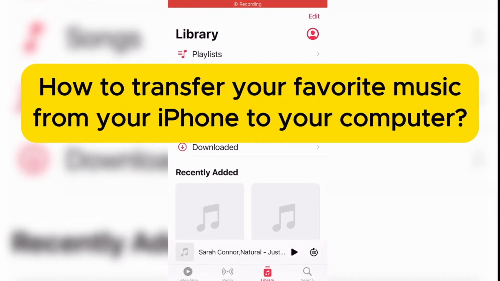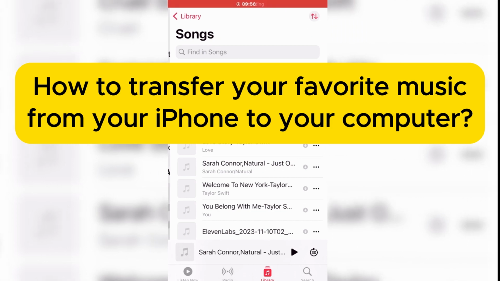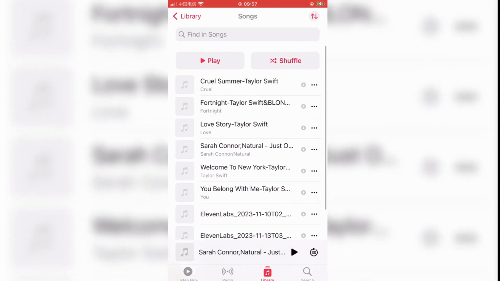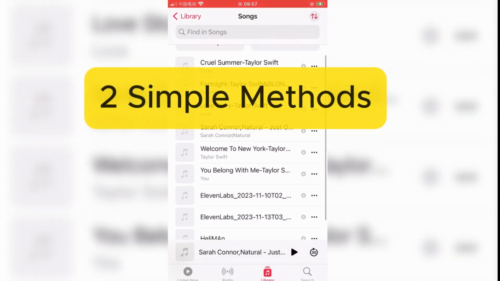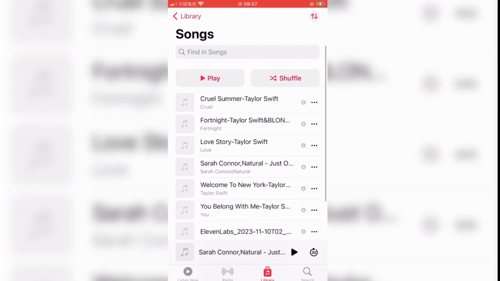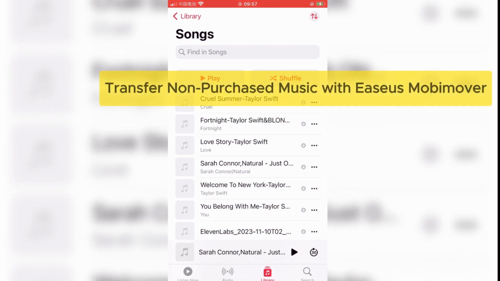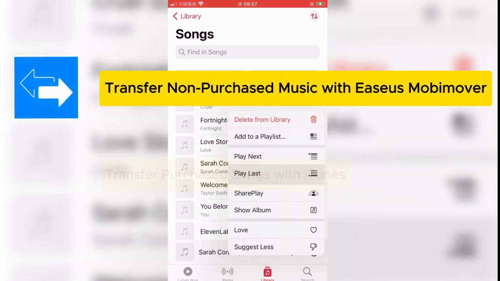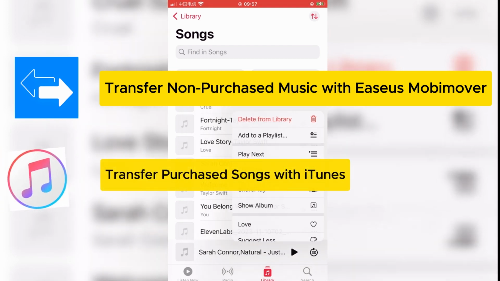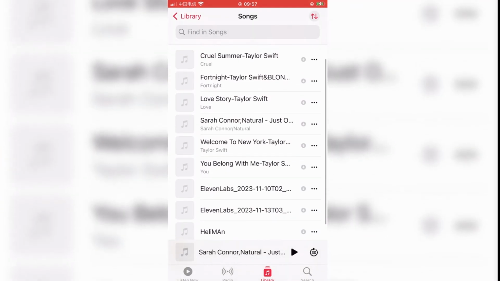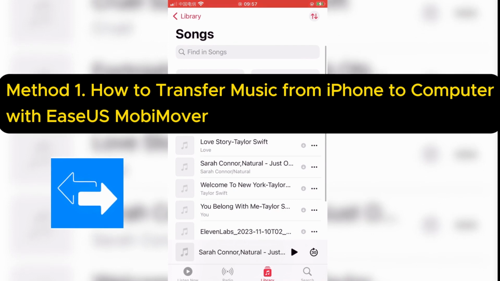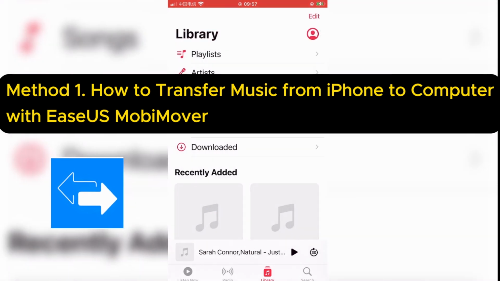Looking to transfer your favorite music from your iPhone to your computer? Today, we'll show you two simple and effective methods: transferring non-purchased music without iTunes using EaseUS MobiMover, and transferring purchased songs with iTunes. Let's dive in. The first method is using EaseUS MobiMover to transfer non-purchased songs from iPhone to computer.